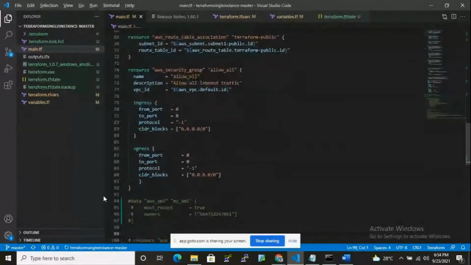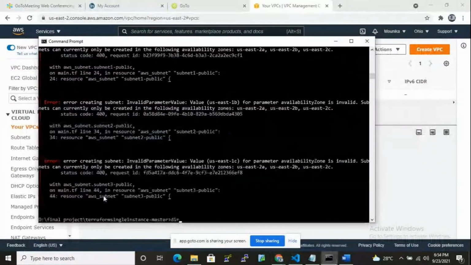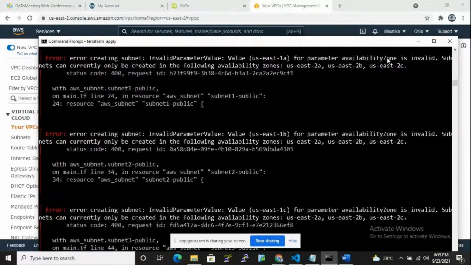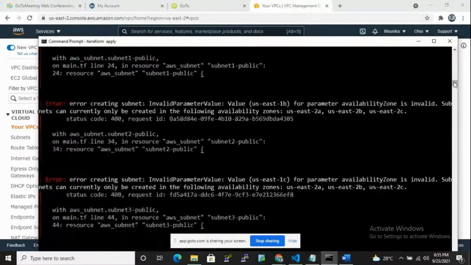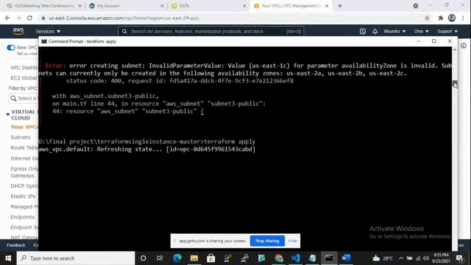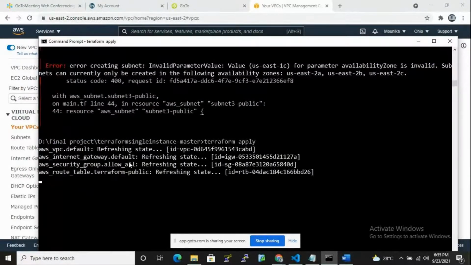Okay, again back to my command prompt. So the first error in line 24, second error in line 34, and third error in line 44. Again I run the same command, terraform apply, and enter. Yeah, so it is creating. The internet gateway is creating. So done.